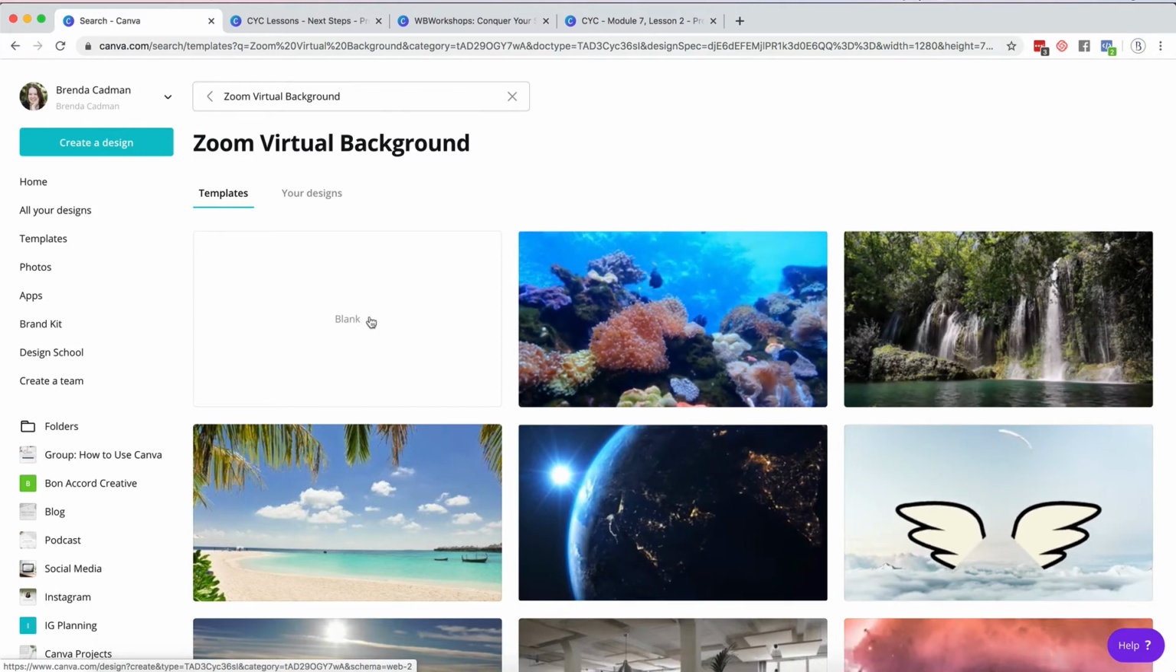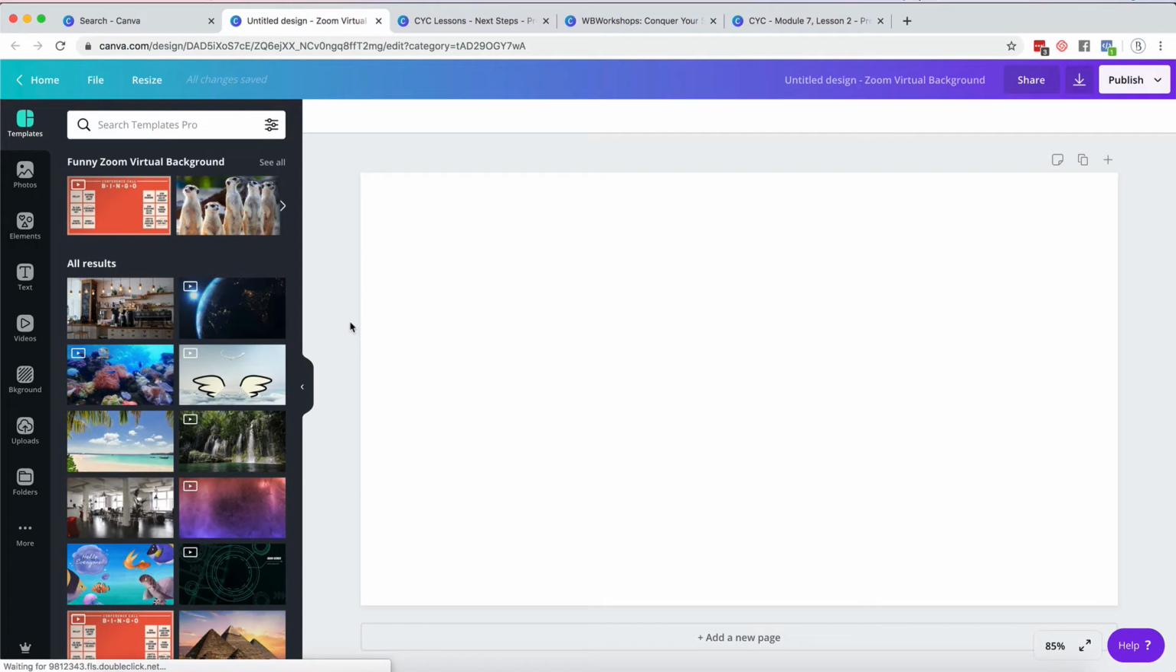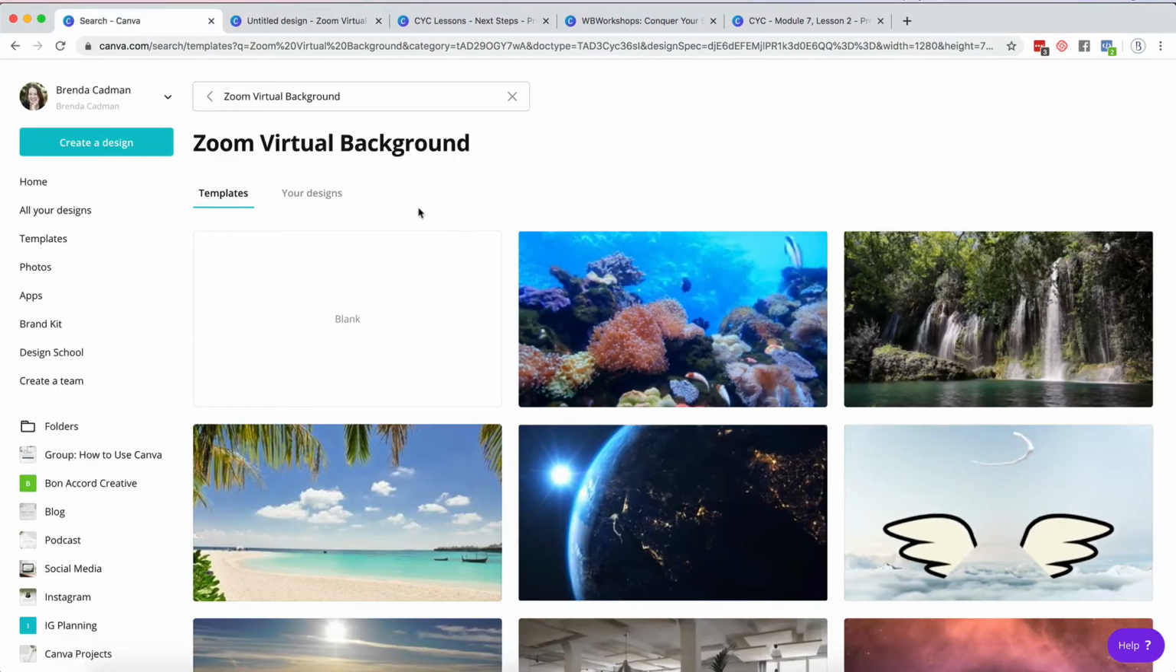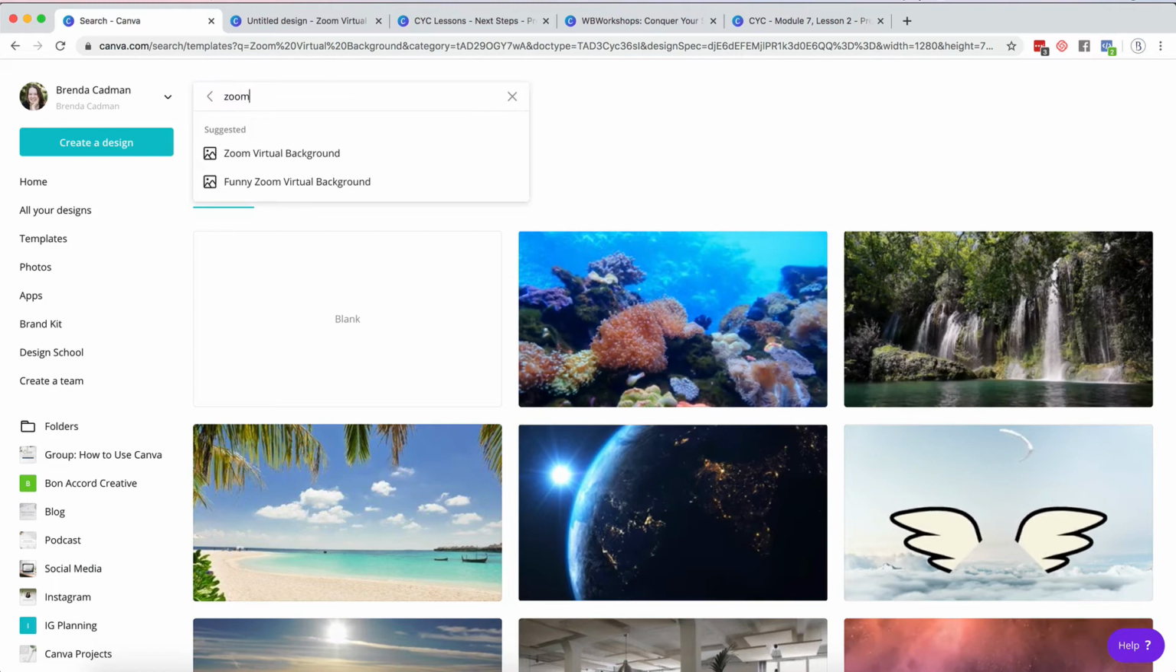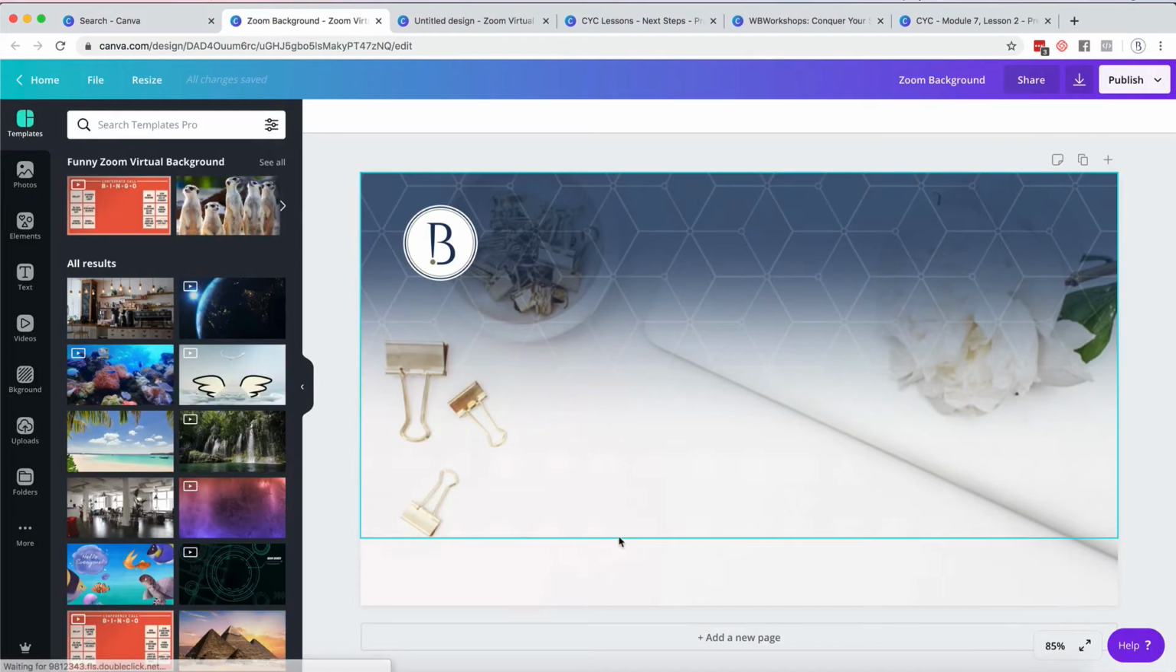So if you want to do that, you would click on a blank template, and then you could still choose one of the existing templates here, or you could make your own. So I'm actually going to open up the one that I've created myself. And if I go back, search for Zoom again, you'll see that I've got a Zoom background here. So if you're familiar with my branding on my website, on a lot of the content that I put out, this will look very consistent with that.